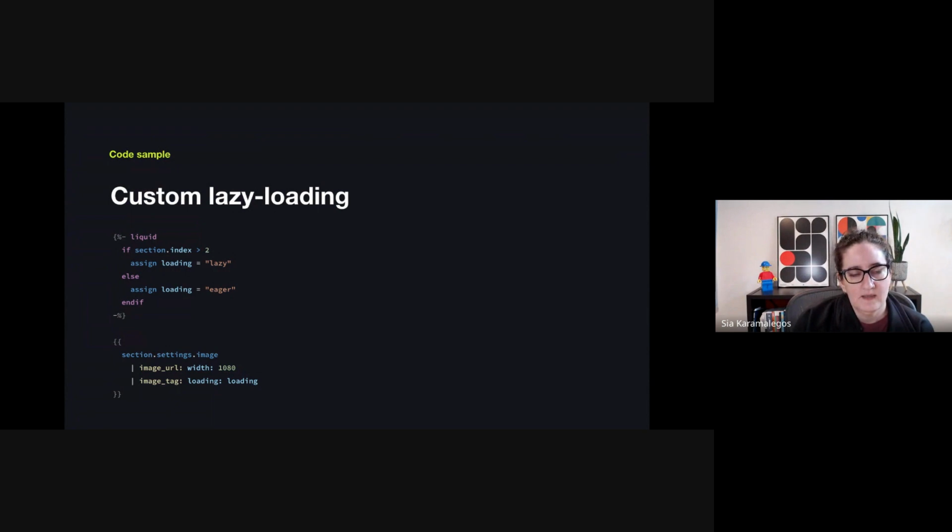All right. So what does custom lazy loading look like? I could assign a loading attribute, and if that section index is, for example, greater than 2. So if I wanted to override the current default, which is greater than 3, I could do it this way. I would assign that loading attribute to lazy if the index was greater than 2, and then if not, to eager. And you can see I'm using that image tag in here and setting loading equal to that variable loading.